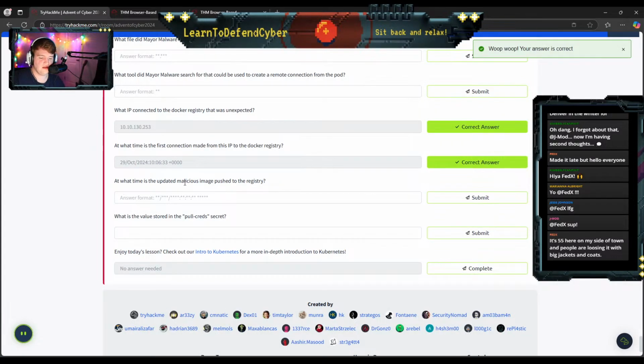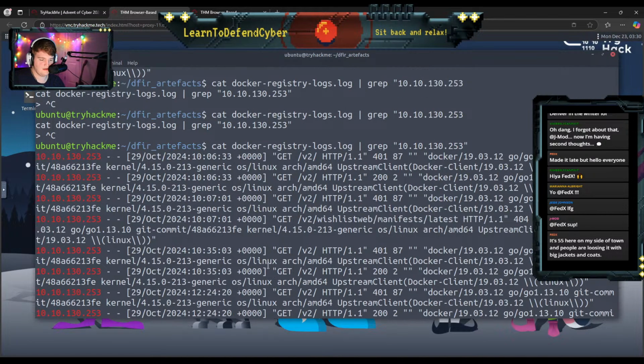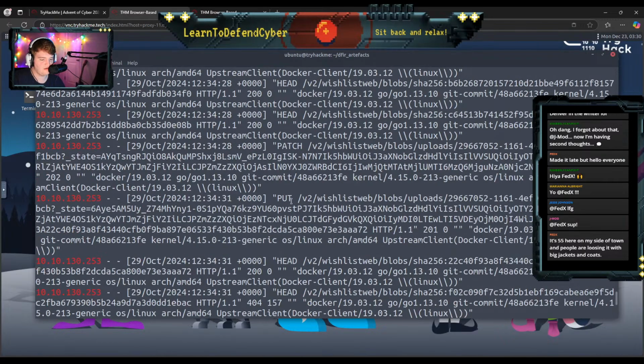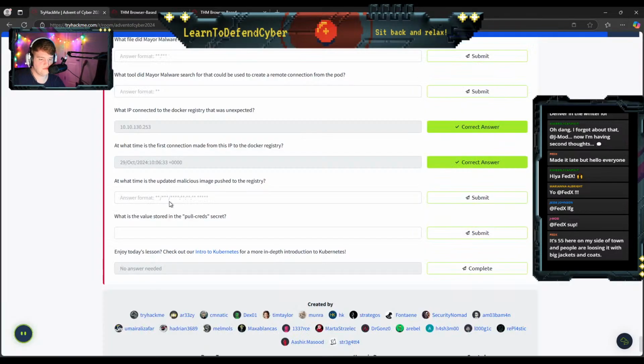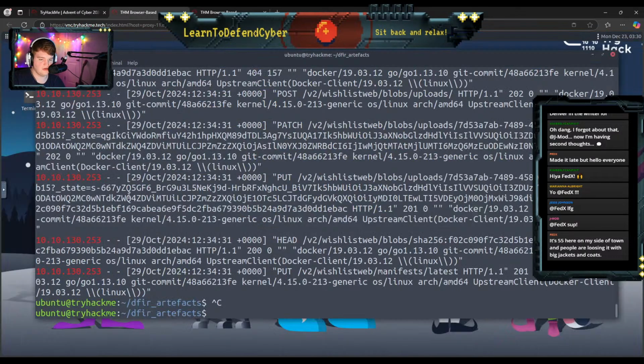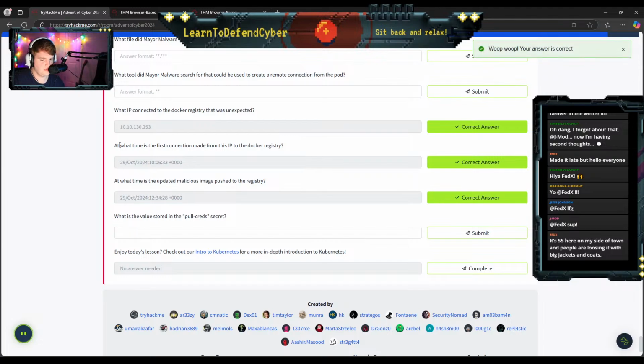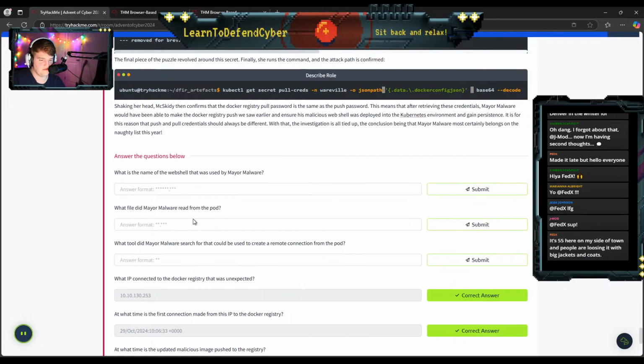At what time is the updated malicious image pushed to the registry? Down here, we're looking for that patch command that we saw earlier. It's pushed at October 29th at 12:34. Oh, hold on. I don't even know if that copied, but we'll find out. Yep. And I think that's the 3 questions we could have answered with that. So what is the value in the store? Yeah, we haven't gotten to that, it seems.